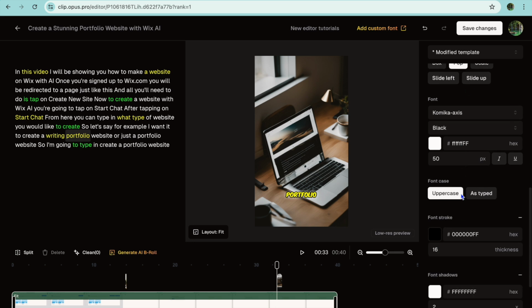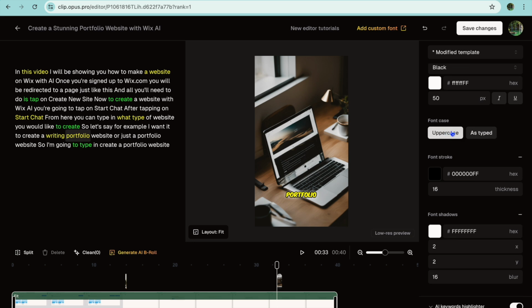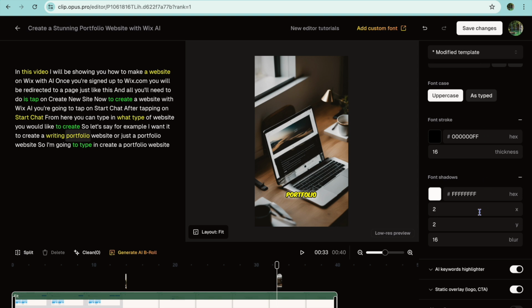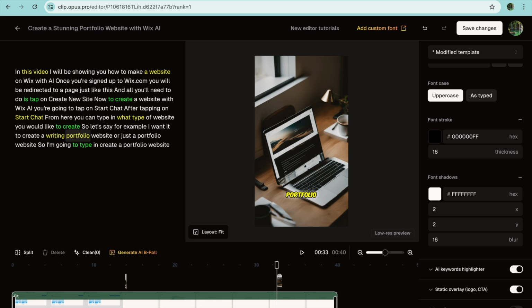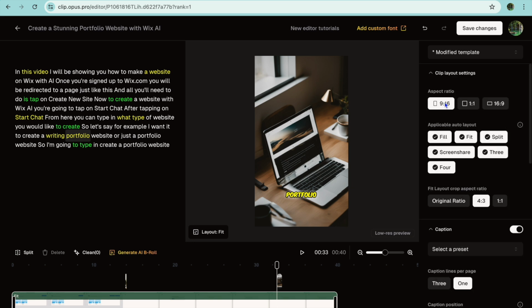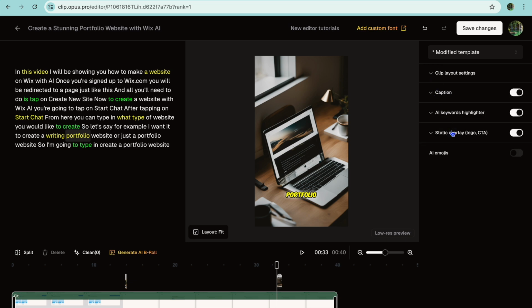After doing that, you can scroll down. You could change the font color. You can also change the font case, whether you like it to be uppercase or as typed, as you can see right there. You can also choose whether you like the AI keywords to be highlighted or not. And you can also add AI emojis if you want by toggling on AI emojis. So you can see that there are numerous editing options that you're provided with. You can also tap on static overlay, and from there you could choose a file.